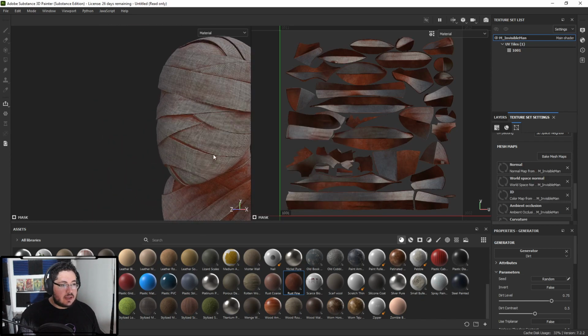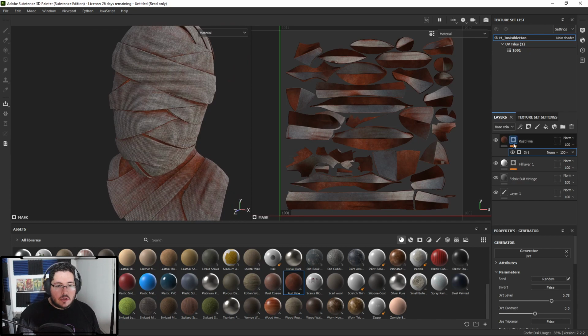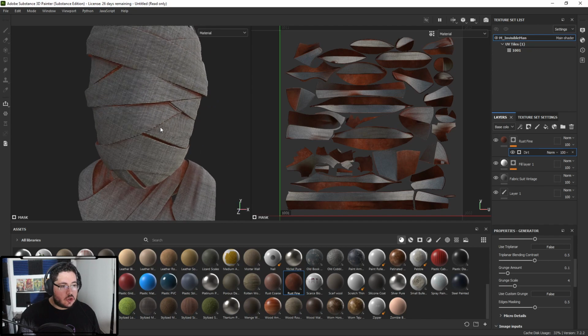So now, as you can see, look at that. It kind of looks like a mummy right now. So I'm definitely going to go into my layers. I am going to go into my generator, and I'm going to remove the grunge. I don't want as much grunge. I just want a little bit of dirt inside of the elements.